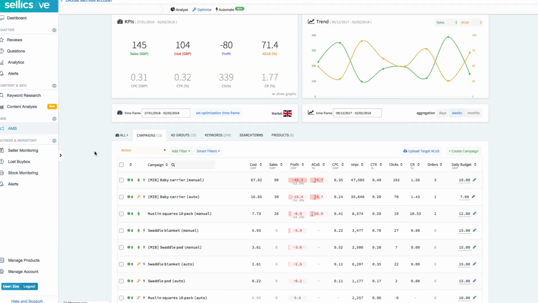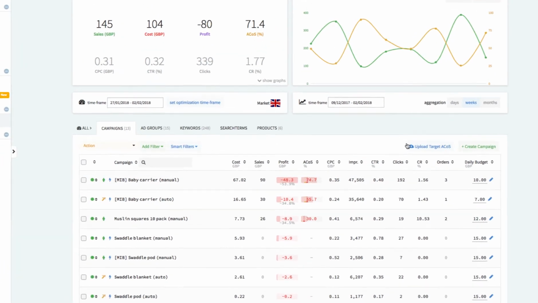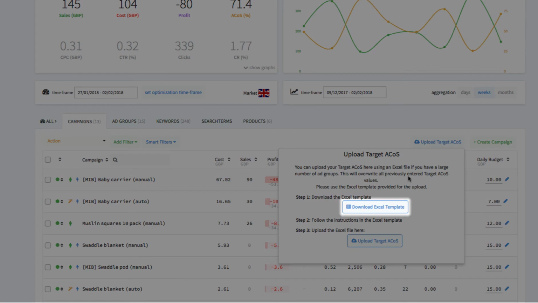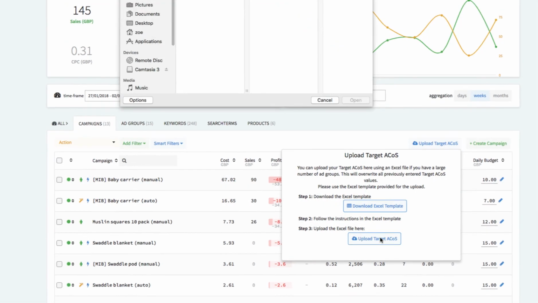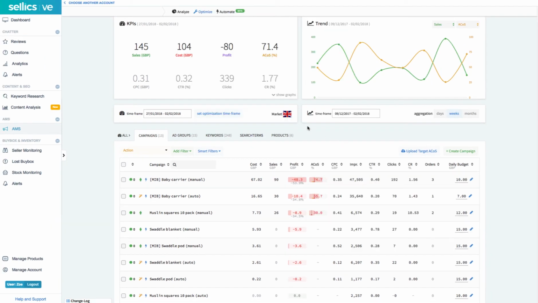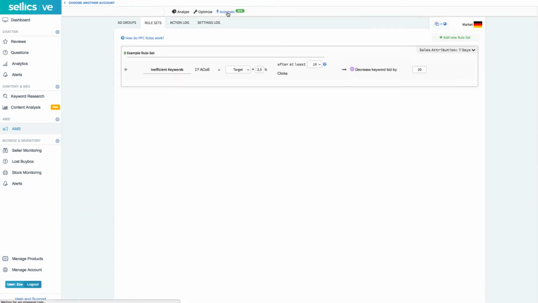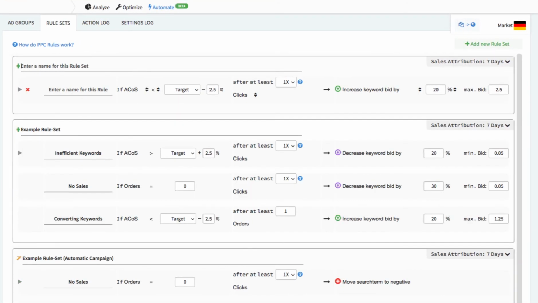Another way to automate my campaigns to run more efficiently is to set a rule based on a target ACOS. To do that, I can upload my target ACOS using the template provided. Then I can create a new rule set, for example, to pause a keyword if my ACOS is too high.